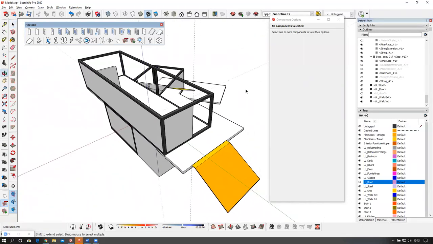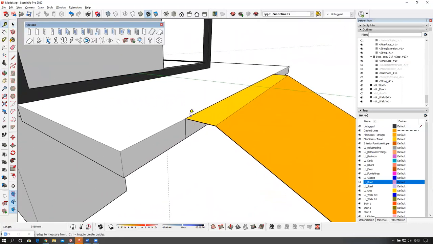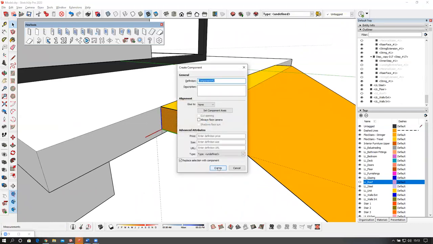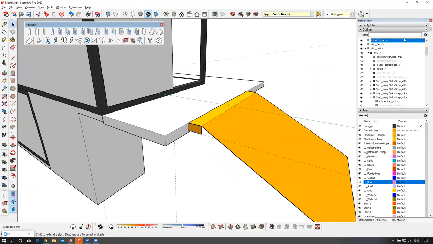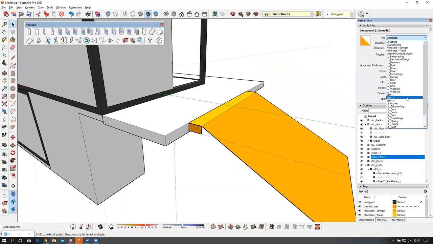Let's go to the stairs on the outside. So this one over here is just going to be a manual draw this time. I'm going to tape down here. It's 165. I'm going to draw a rectangle over to here and click. Select that, press C for component. Stair two, step, create. Entity info, put it onto stair two.